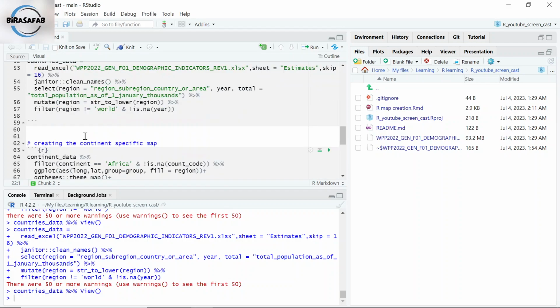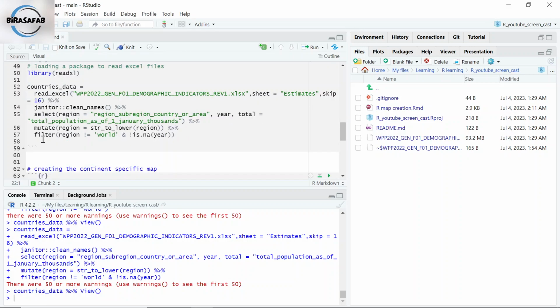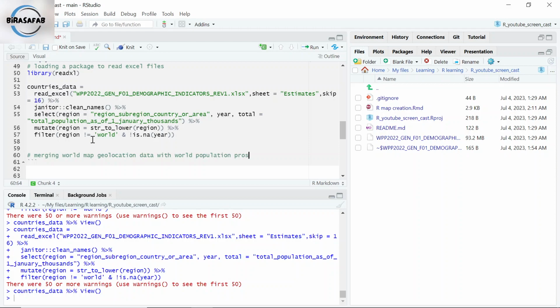I am going to bring it down here. I have countries data. Let me merge the world map geolocation data with the world population prospects data. How do I do it? I paste my world map data. I combine.